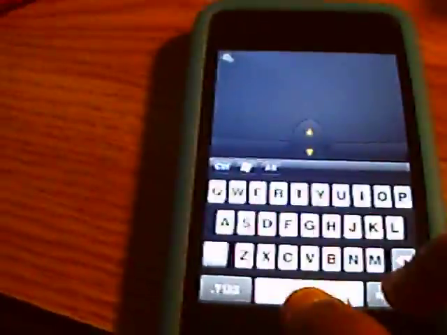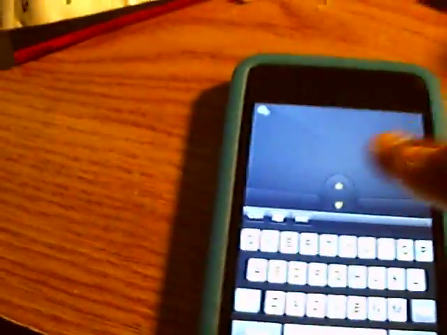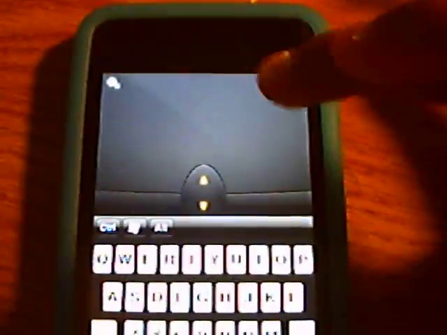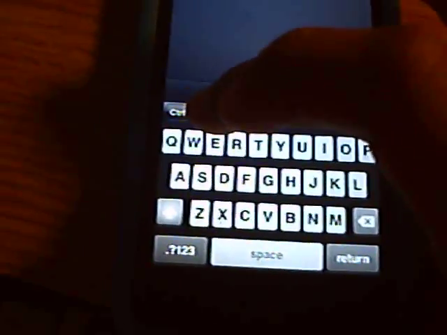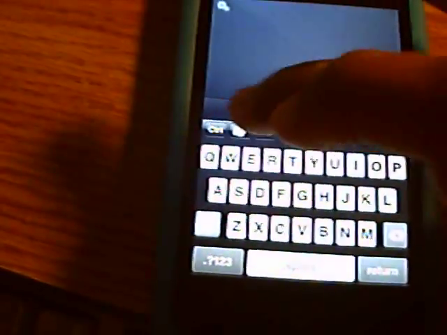So yeah, and there's tons of options in here. See, you can do like control alt delete and stuff. I don't really know how to get out of this. Let's see. Yeah, there's just tons of options to do.